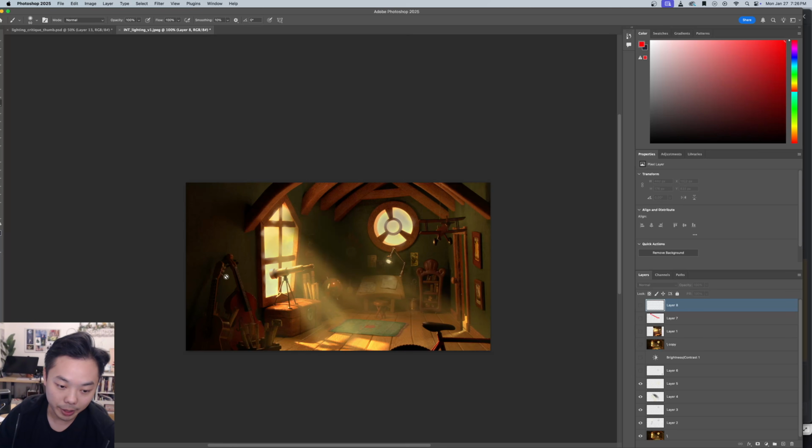I like these framing elements on the side, kind of being dark here. It adds some depth. But yeah, I think just organizing your values a little bit more, getting some bounce down here more might help you out a little bit.